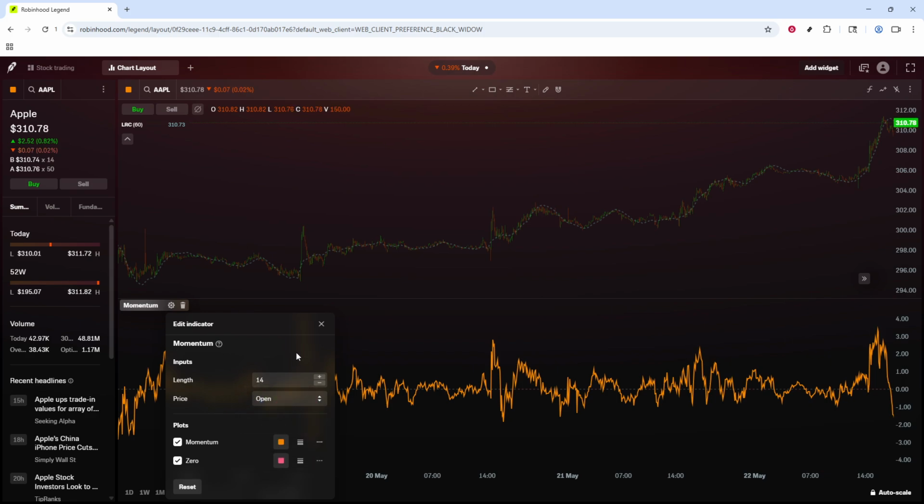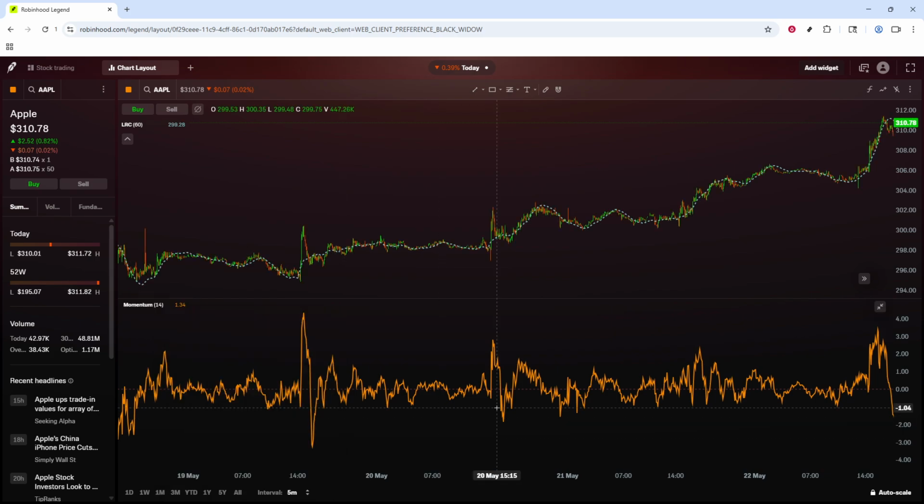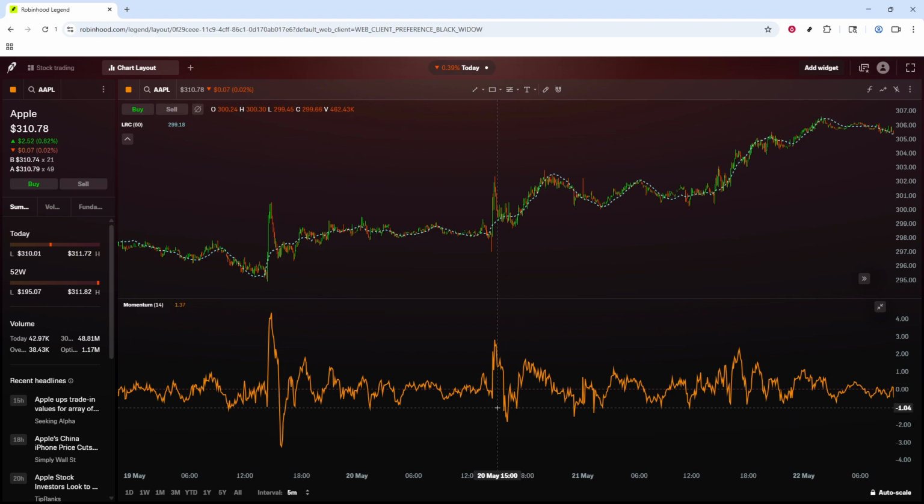That is how you add momentum in Robinhood Legend: locate it through the Indicators menu, apply it to your chart, and customize it using the Settings panel.